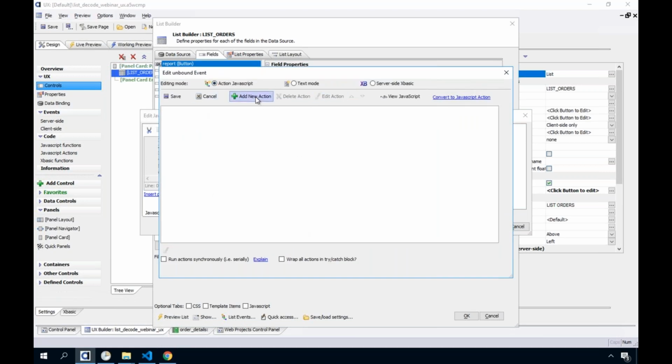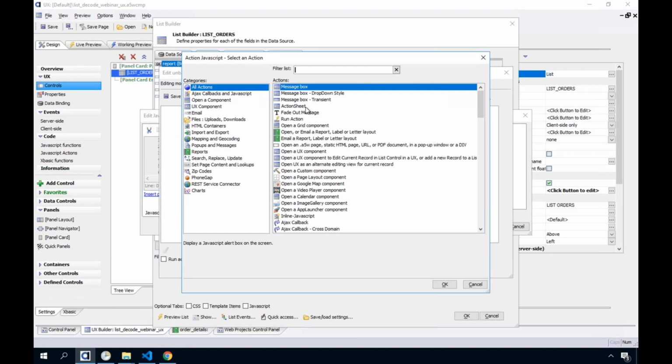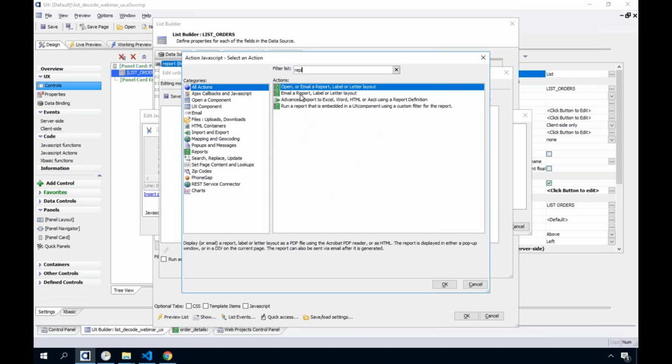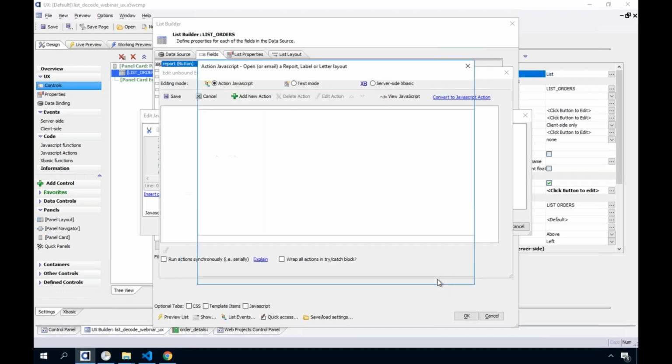So you can see I can click here, and you see all the potential action JavaScript that's available. So you'll notice one, and I can type in like filter and say report. So I can say open or email a report label or letter layout. So I'm going to go ahead and open that report because that's what I want to do.